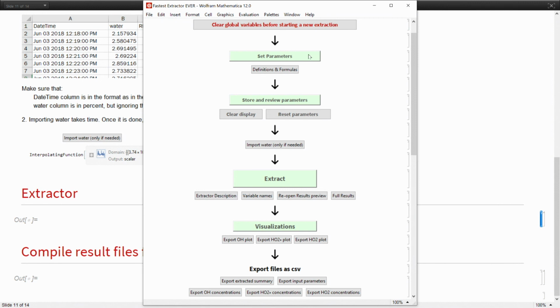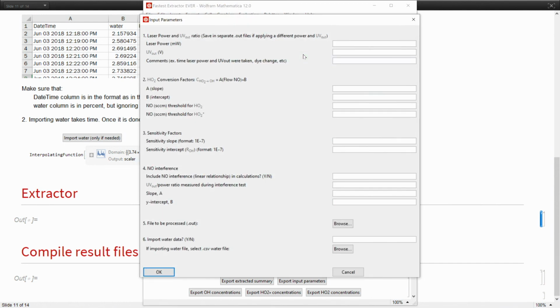And so I guess we can try and run and extract a file from our instrument. So initially we can set parameters, and this is a fill-in window. We'll just input some information. So let's say laser power. So these are usual values that I would input. So there are specific formats that the code translates into a numerical value.